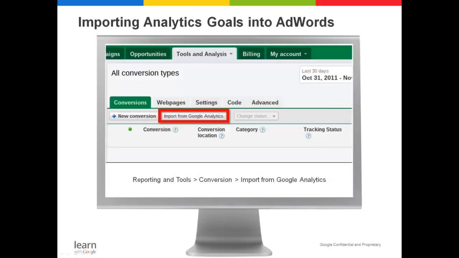It is possible to import your analytics goals into your AdWords account. This lets you track campaign ROI and optimize your account for conversions directly inside the AdWords interface. Importing goals is especially helpful if you haven't yet set up conversion tracking in your AdWords account. You'll be able to import goals from Analytics by navigating to the Conversions page in your AdWords account, just under the Tools and Analysis tab.